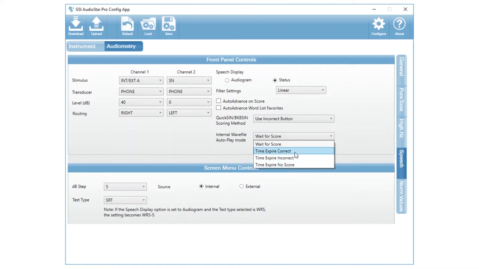Many people do like to have time expire correct so that they can continue to just play that WAV file like a CD. And if the patient does say an incorrect word, they can reach up and press incorrect. The timeout seconds determines how long between presentations the AudioStar will wait to present the word. And so we have it preset at 5. Most people like it to be set around 2.